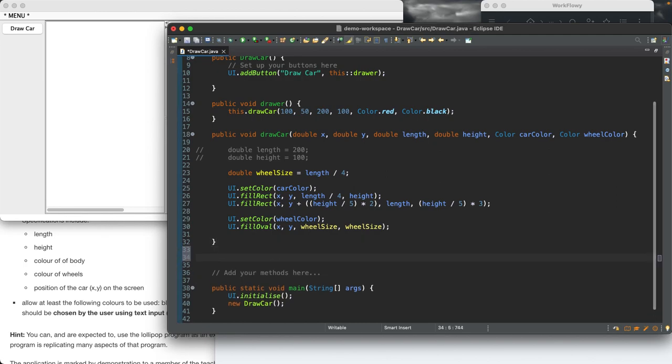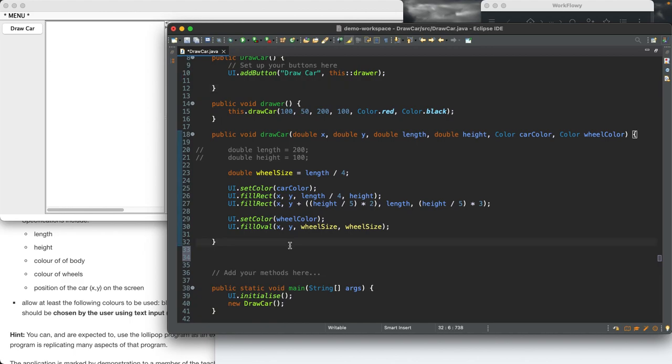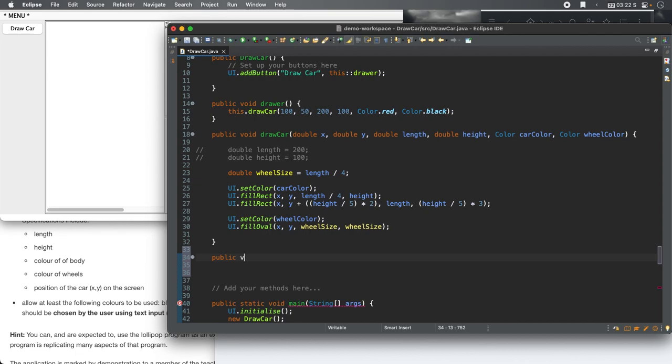But actually, when it comes to wheels and circles, it's quite confusing because they're drawn from this top left corner here. It would be a lot easier if we could draw them from the middle. Then we can choose the size, and it's just a lot easier to write. So I usually just make a new method here called draw a circle from center. It takes most of the same things, but it's a circle. So double X, double Y, double size.